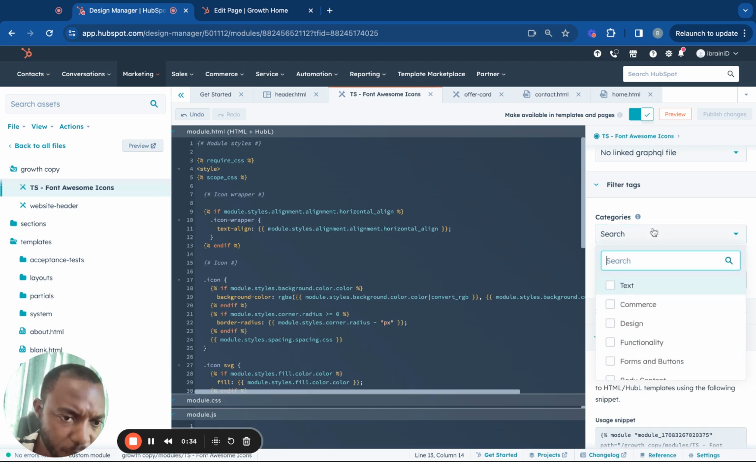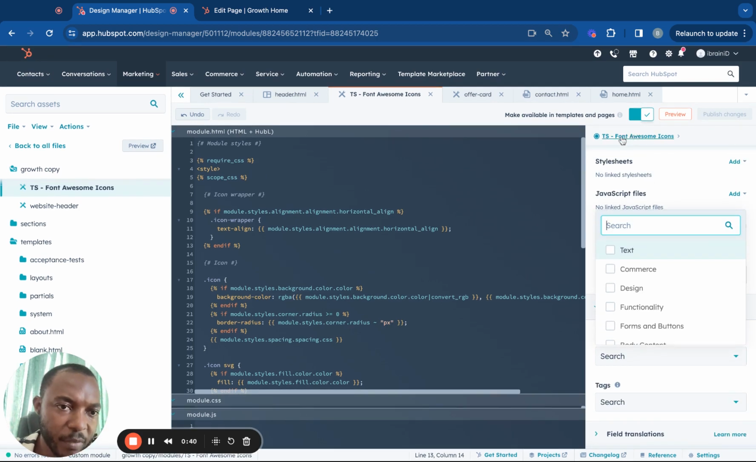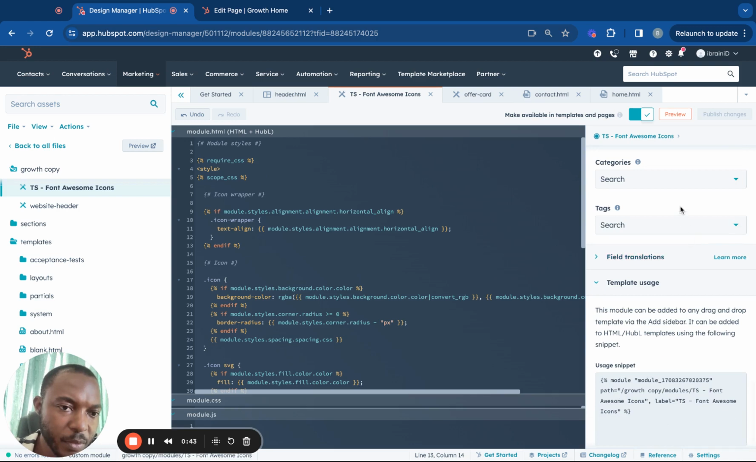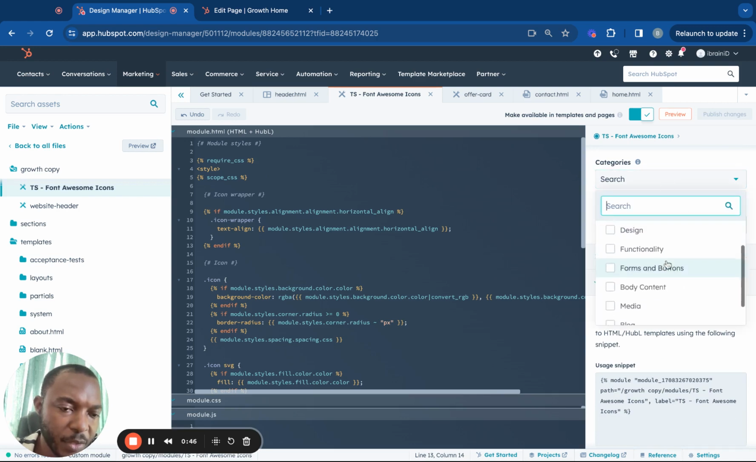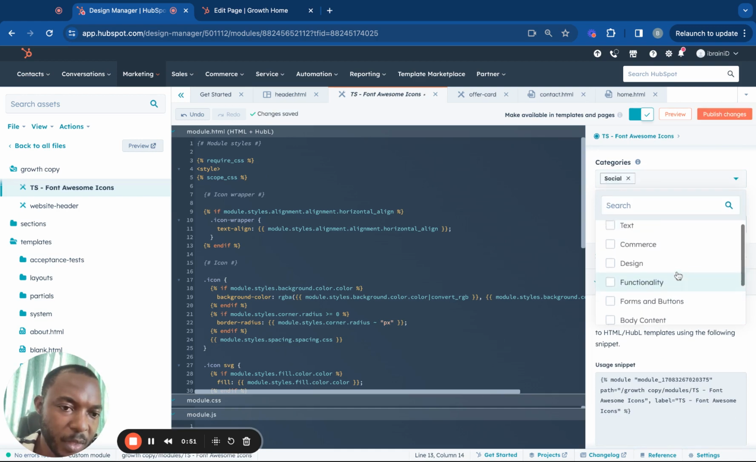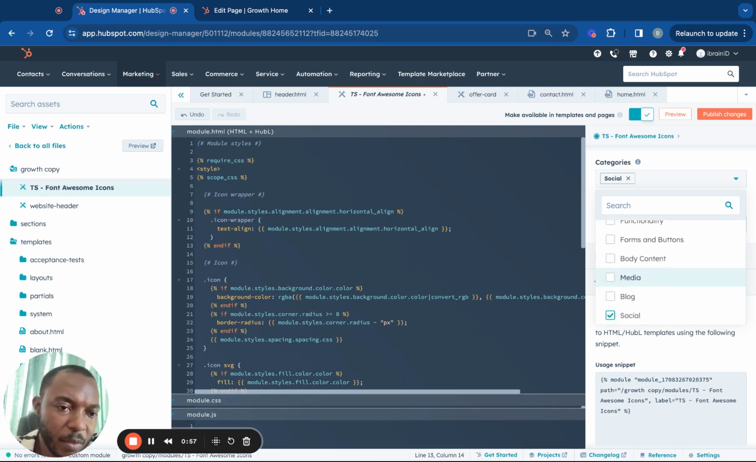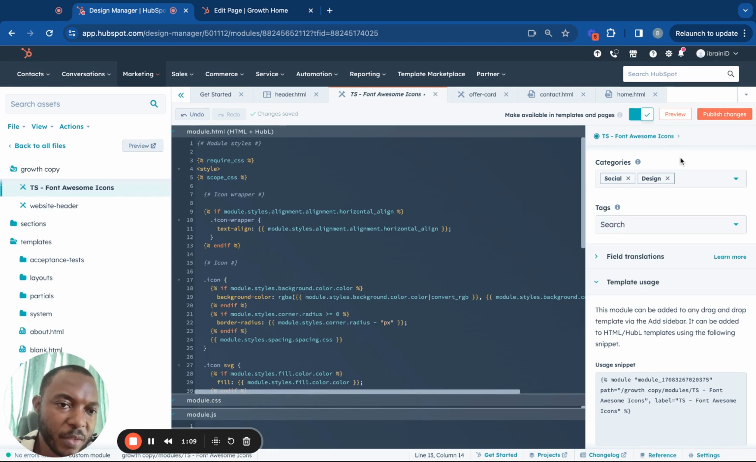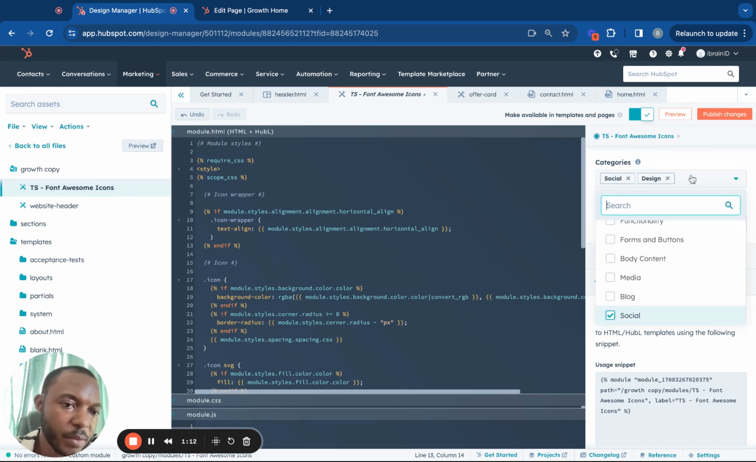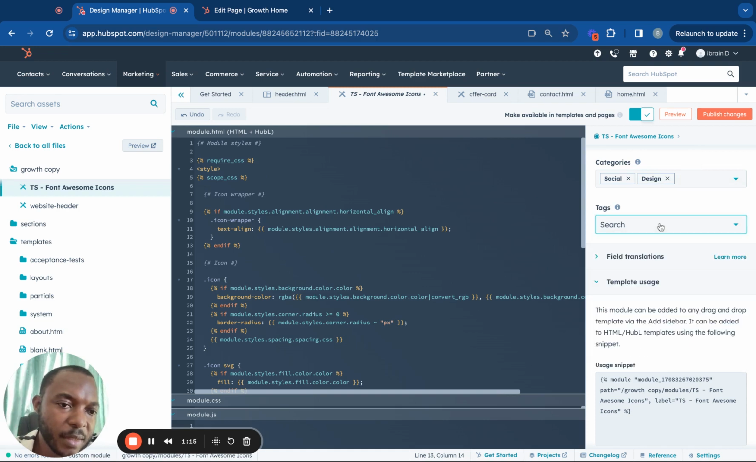So now, let's say for instance, we have the categories here. We check, this is the fonts, icons. So we come to the category. Which category is going to use this one here? We can say you can use it with social, and socials and design, for instance.